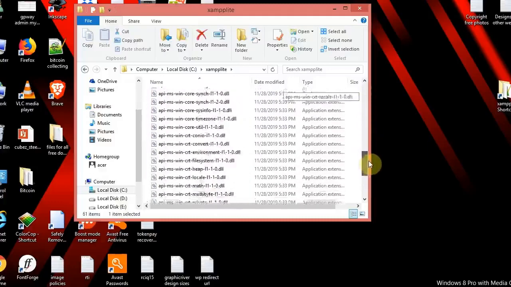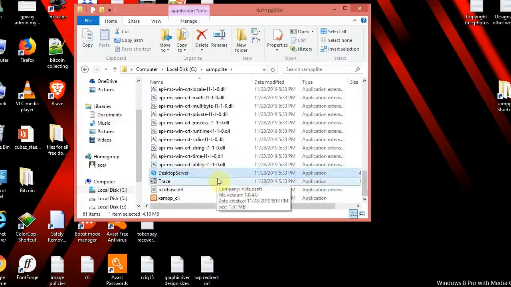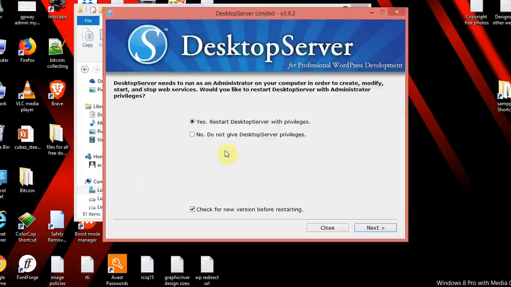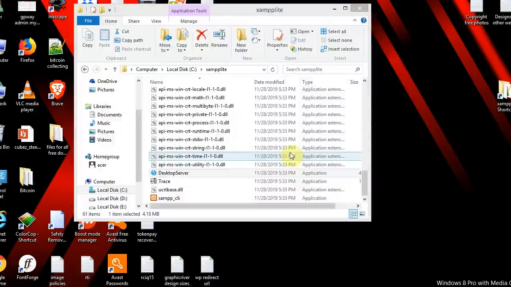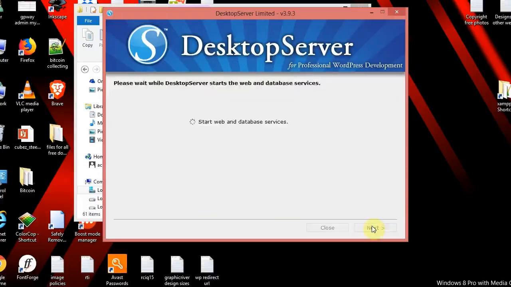The software needs to run as an administrator to modify or create the web server on the computer. Here you have to give the privilege. Select and click on Next button. Here you have to run the server to work on it. Keep the default selection and click on the Next button. When it's done, click on the Next button.